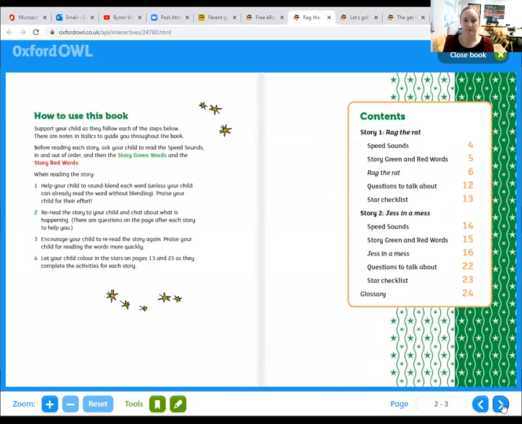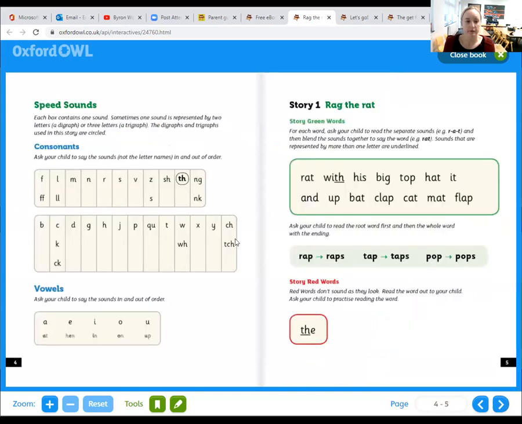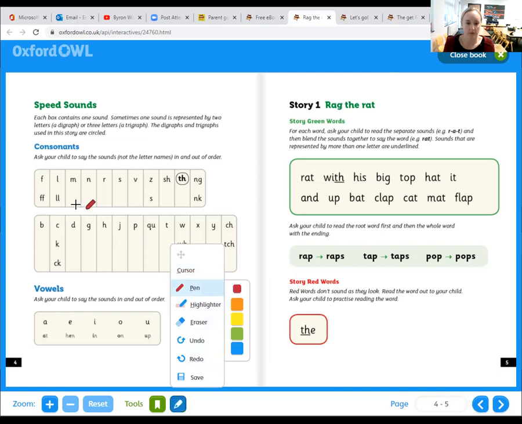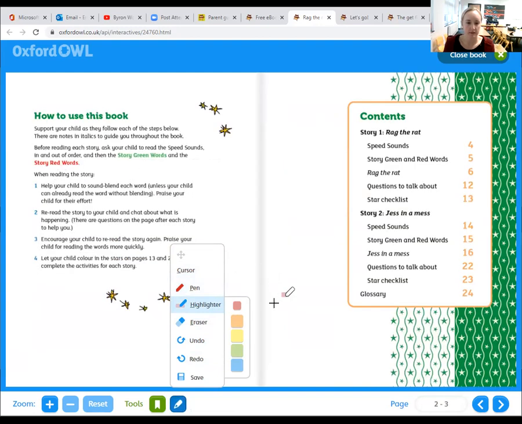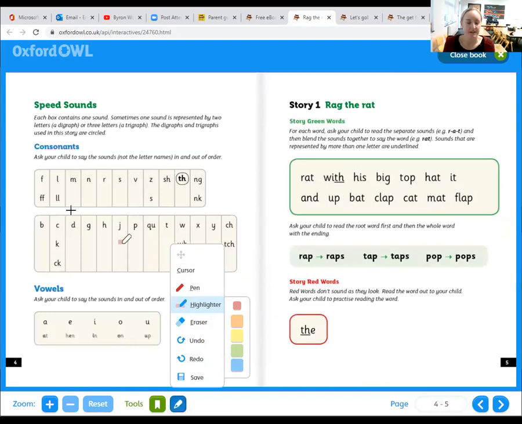Inside our book, here, it's going to be split into two books. So Rag the Rat and Jess is in a Mess. We're going to do the first book today, the first story today. Here on your screen, you can see that we have got some sounds that we are going to have a go at reading. Okay, so I'm going to point to it. Here we go. Okay, so as I highlight the words, or maybe not, then I'm going to point to them instead. We'll just have a go at reading them.